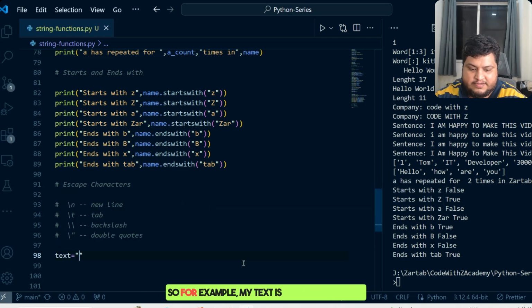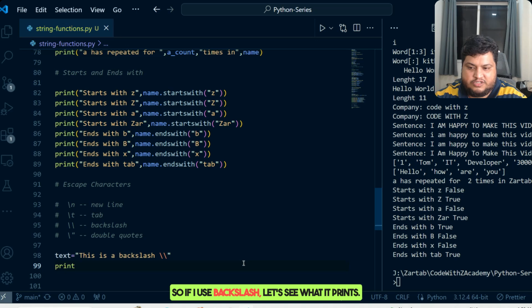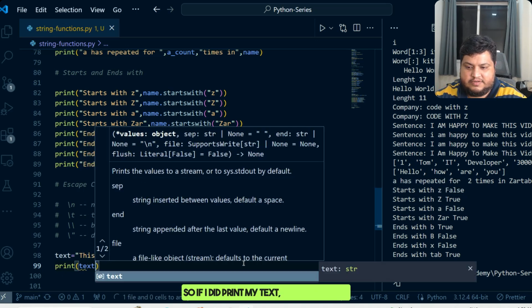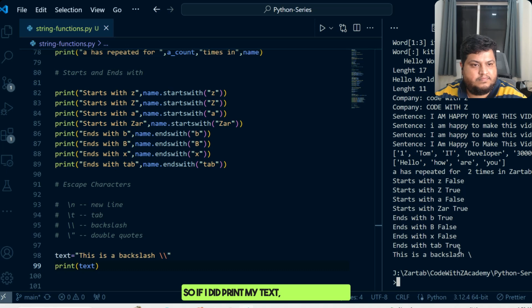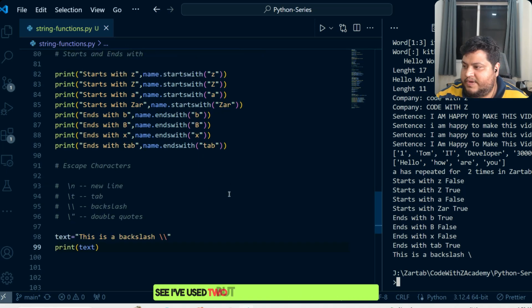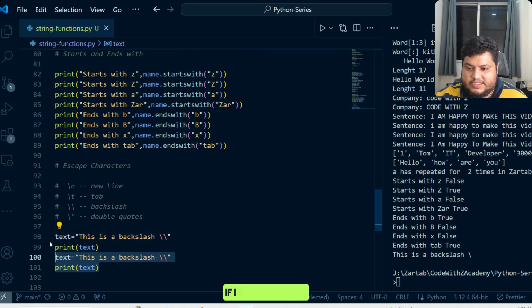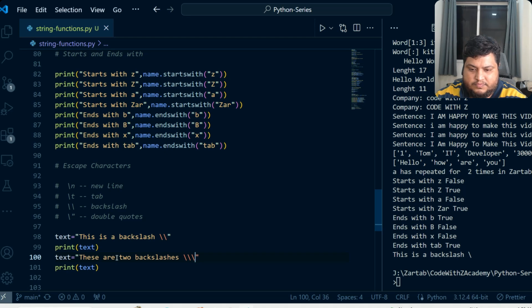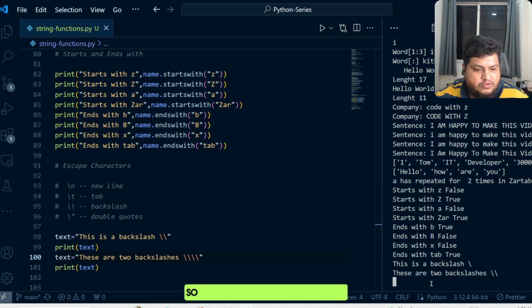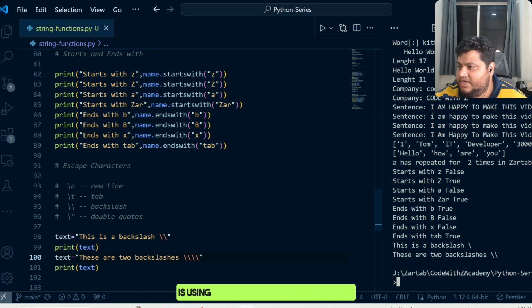So for example, my text is, this is a backslash. So if I use a backslash, let's see what it prints. If I say print my text, see, I've used two, but it is printing only one backslash. If I say this is, these are two backslashes, so now even after doing that, let's see what it is doing, it is printing two backslashes.